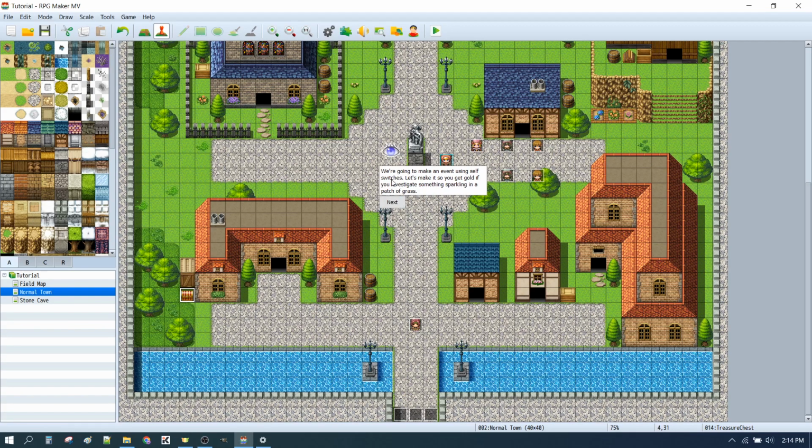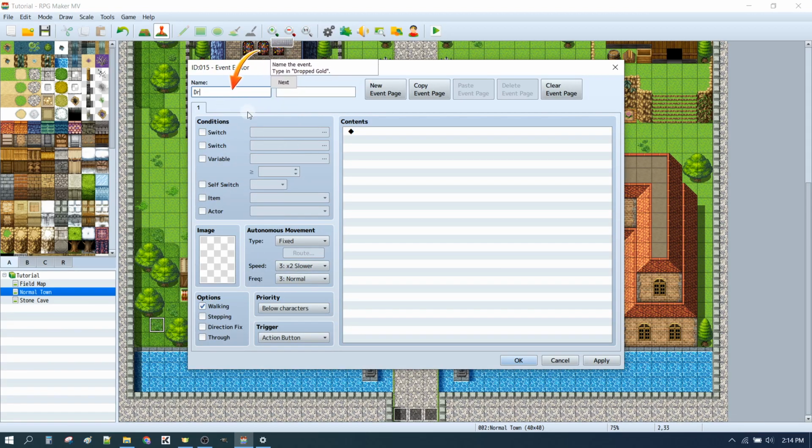Now let's make an event using self-switches. So let's look at something sparkling in a patch of grass. We'll make the event so that page 1 is before you get the gold and page 2 is after you get the gold. We'll put the gold at 233. So let's see, 233, that's here. Double click, name the event dropped gold.